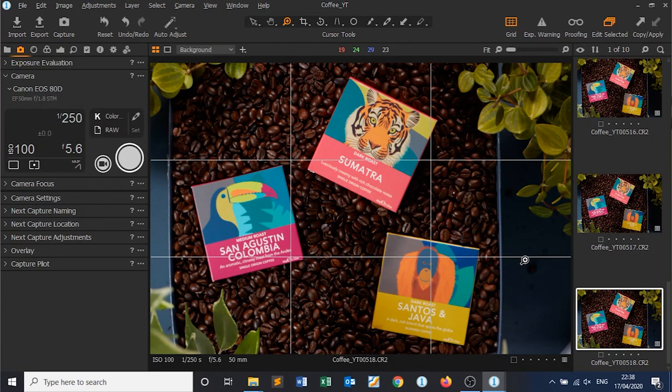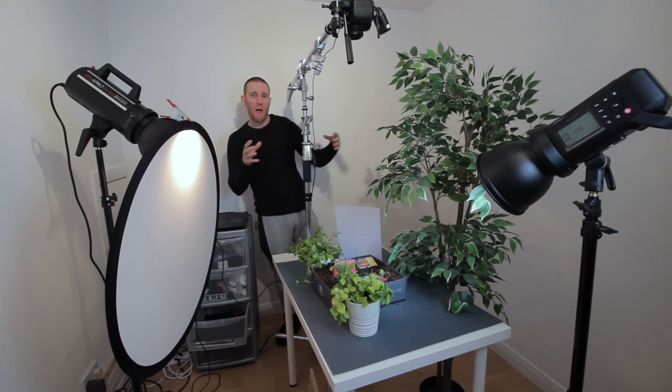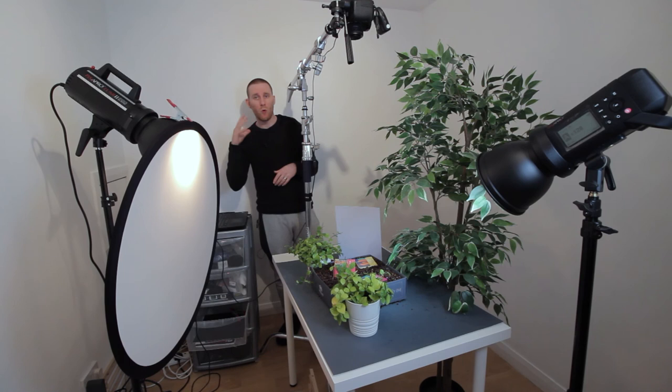I'm happy with that. We've got the product in focus, nice contrast, nice colors, and a little bit of framing with the leaves. So I think this one's a success. In the next video, I'm going to jump into Lightroom and we'll edit this, we'll crop it, and we'll make it look nice.